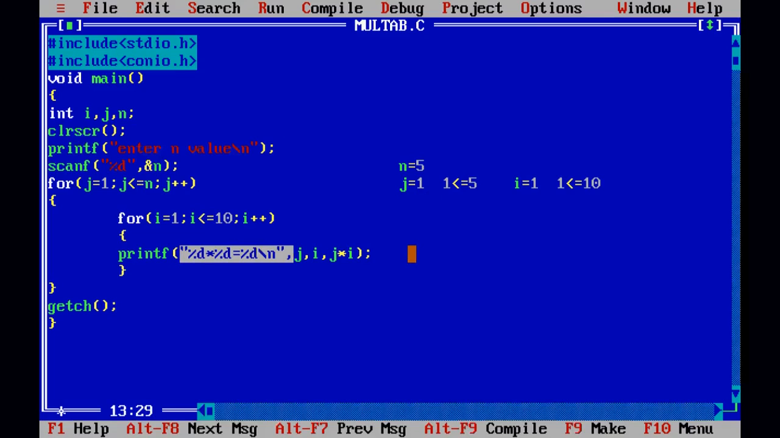Here the output will be printed. How is it going to be printed? First %d belongs to j. What is the value of j here? 1, and the star is printed as it is. The second %d value will be i. Again, the i value is 1, followed by the equals sign. The third %d value will be j into i, that means 1 into 1. What is the result? 1 will be printed. Again, here we have one newline character, so the control comes to a new line. Then there are no more statements present inside the inner for loop.